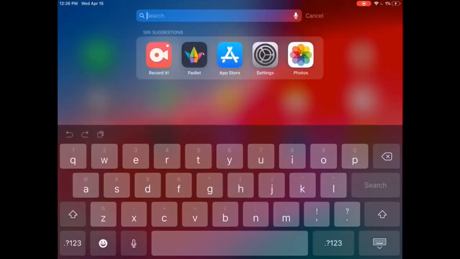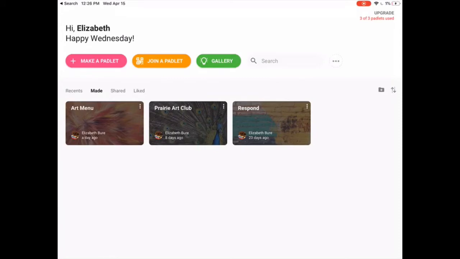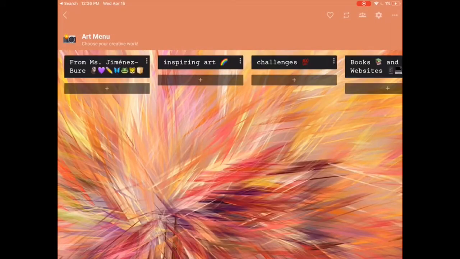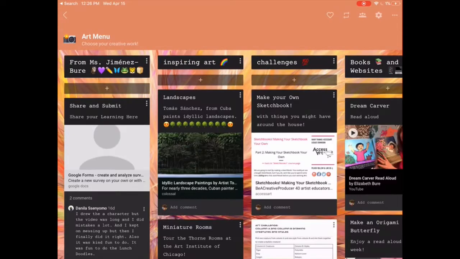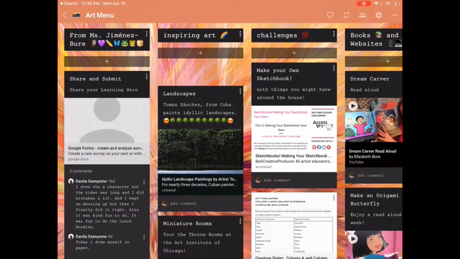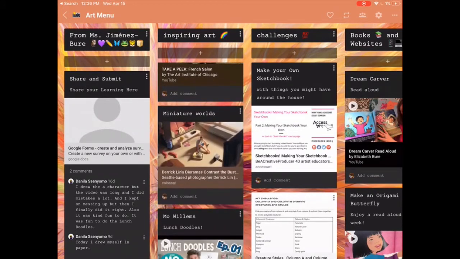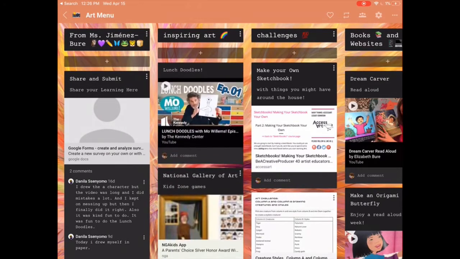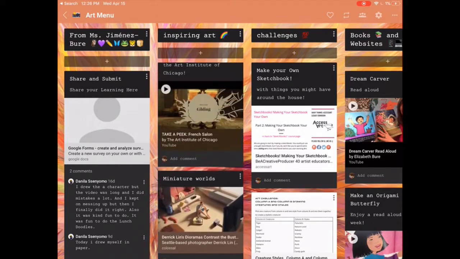So go to Padlet, it looks like an origami bird for the icon. Open that up, and then you're going to go to art menu. Now what I've done is I've created a lot of different categories that you can choose from. So in the first category, there's directions and announcements from me. In inspiring art, there's lots of different types of artwork that you can look at that are inspiring.